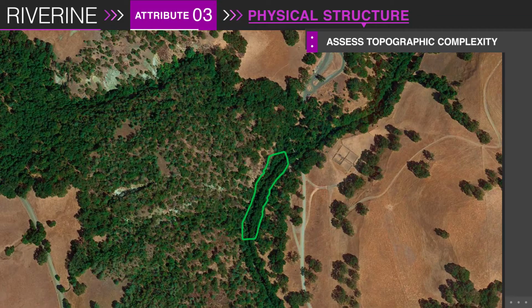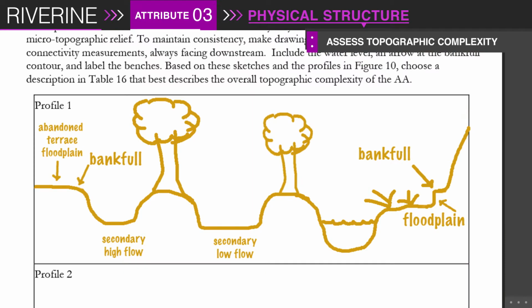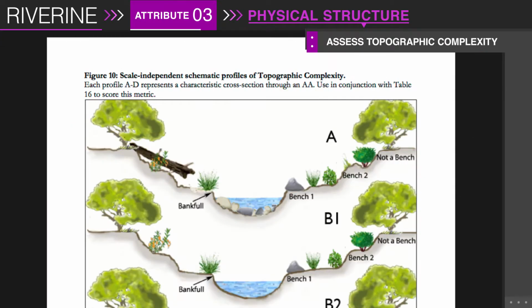When assessing topographic complexity, you'll want to select 3 representative cross-sections within your AA and draw them in your field book. You'll then compare those 3 cross-sections to images in the field book and the corresponding narrative descriptions.